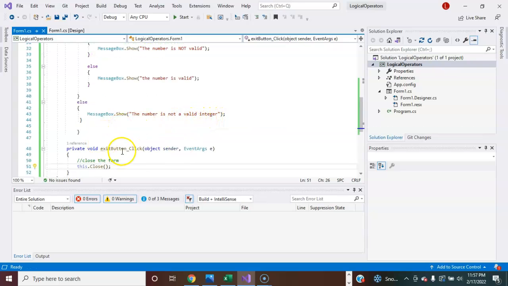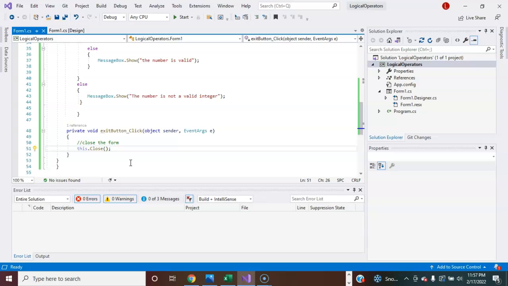Now, our exit button, we're just going to do this.Close and that will end our program. So what you always want to do before you run your program is Save All. That makes sure that it collects any changes that you've made to any part of the program. And then we're going to run it.